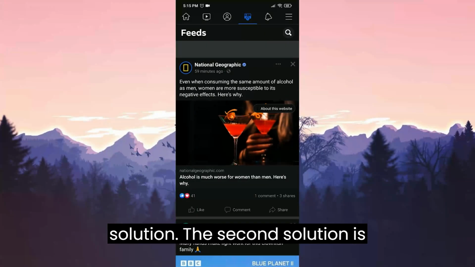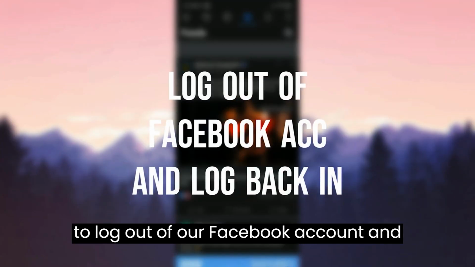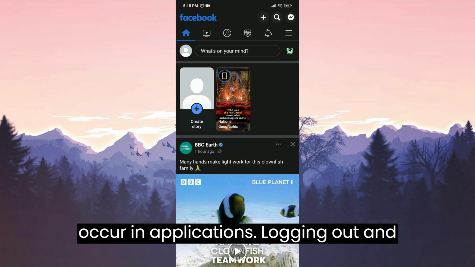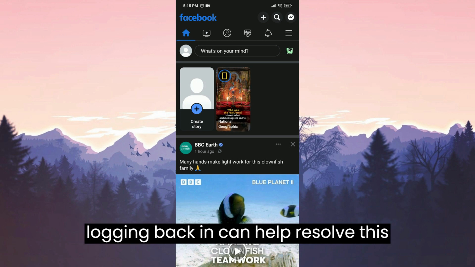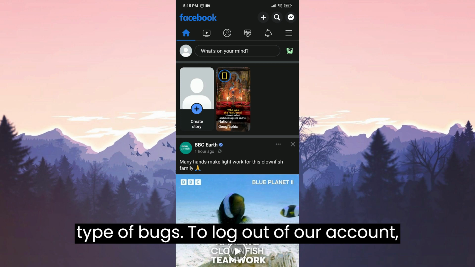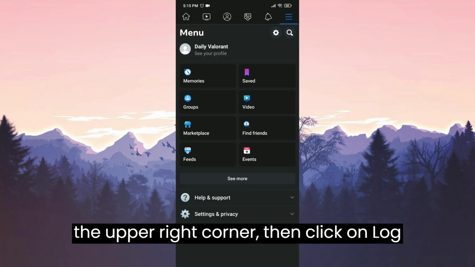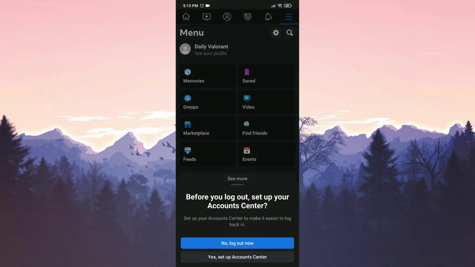The second solution is to log out of our Facebook account and then log back in. Sometimes, such bugs can occur in applications. Logging out and logging back in can help resolve this type of bugs. To log out of our account, we click on the three horizontal lines in the upper right corner. Then, click on Log Out.